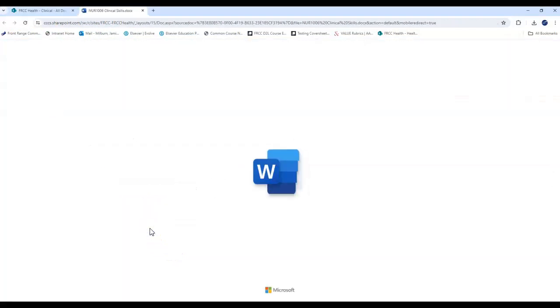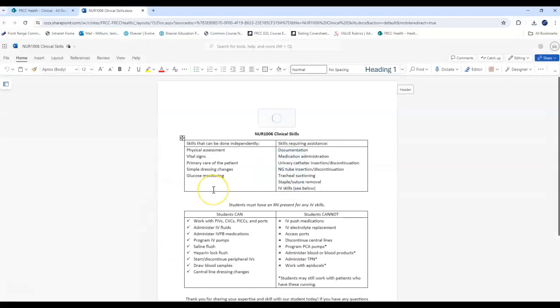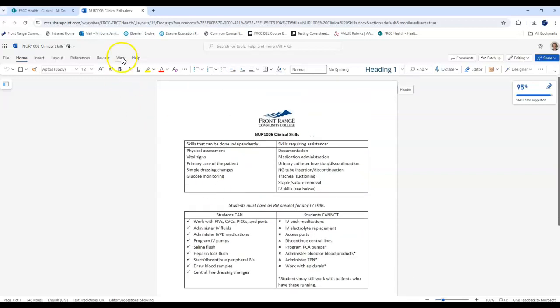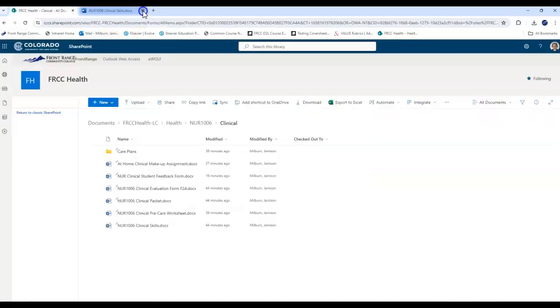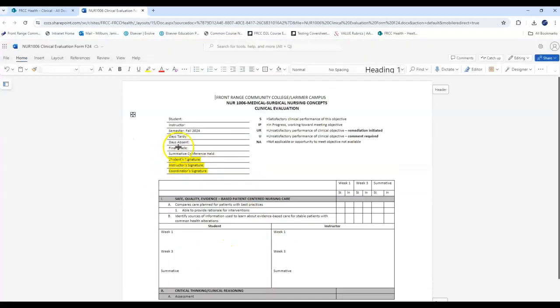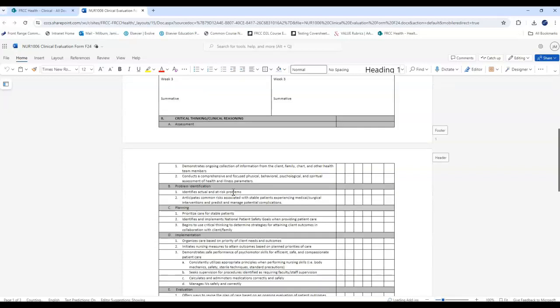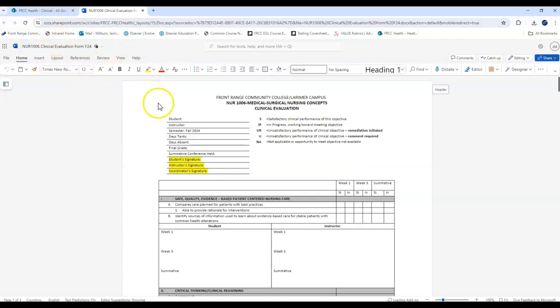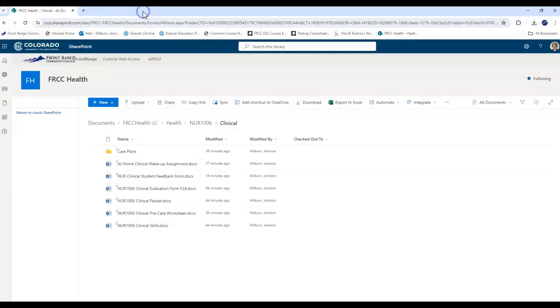This is the new clinical skills checklist that I created for them. Again, it just is a little bit more user-friendly than I think the previous one was, and has updated verbiage. Let's see here. This is the clinical evaluation form. The only thing that you need to update on this is just the spring or fall aspect. I already put fall 2024 since that's what we're moving into. This is the one that's also available on Google Drive if you guys need it.